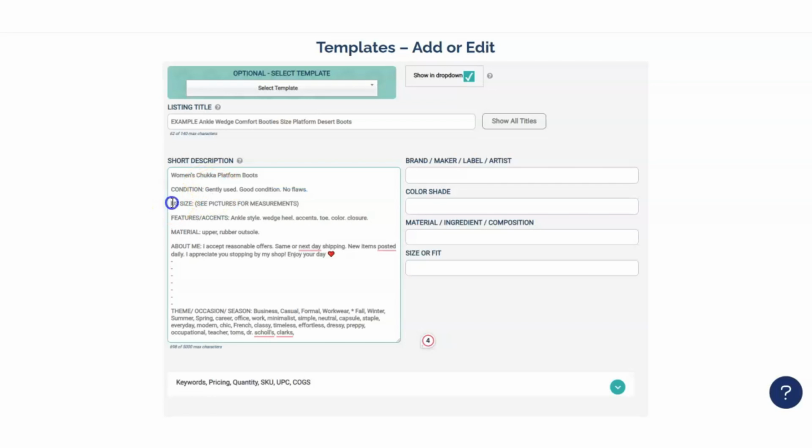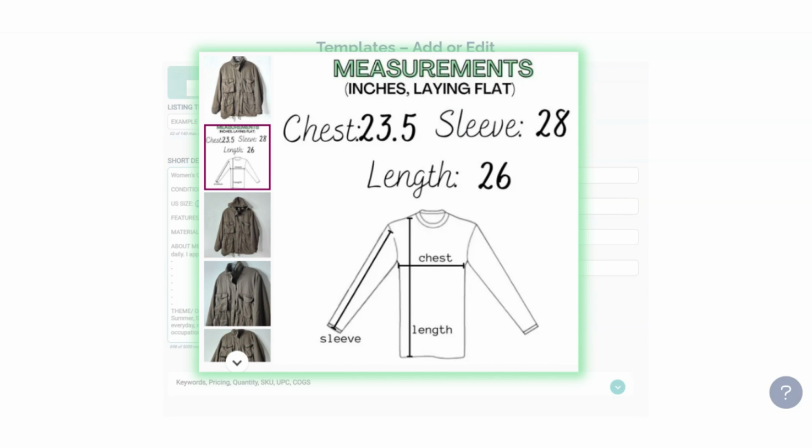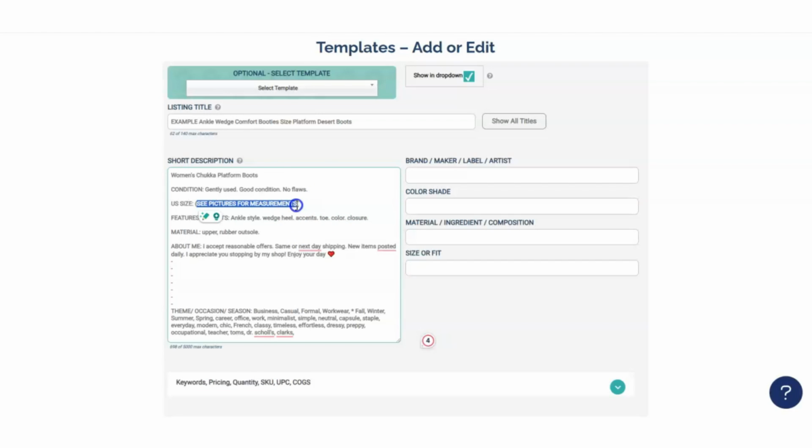Then we have the size and measurements. For the length of long boots or the heel height, I just tell them to go ahead and see the pictures for those measurements. On the rare occasion that I list clothing, I also tell them to go ahead and see the pictures for the measurements, and I use some measurement templates that I created. I just take a picture of that and upload it. It's a lot easier and faster than trying to type out the sizes every time. I will link those measurement size charts in the description if you'd like to purchase them.